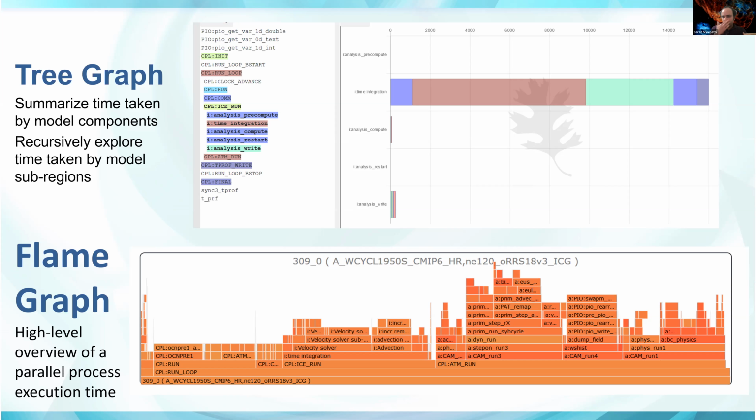But these two graph types are the primary resources that people can get to, to drill down into their experiment's performance, and then there are other tools and other avenues to compare with other experiments.